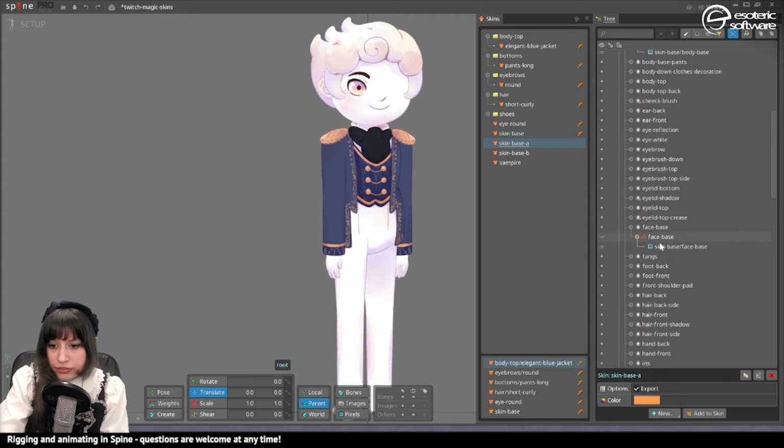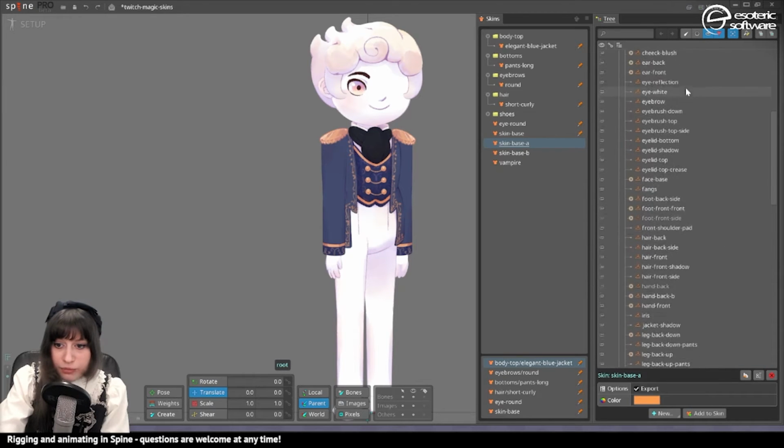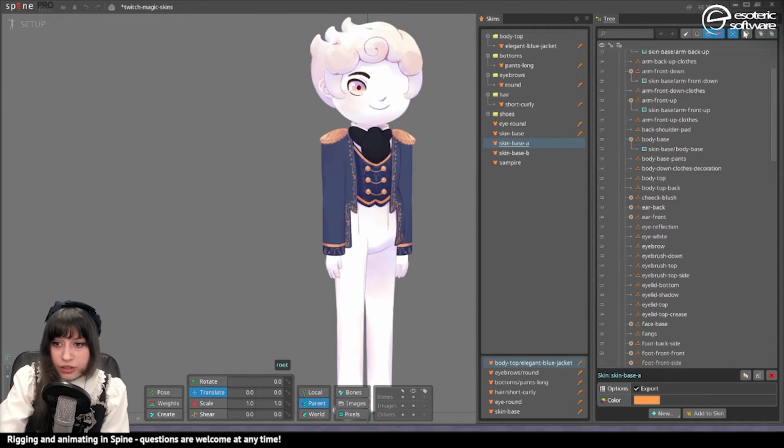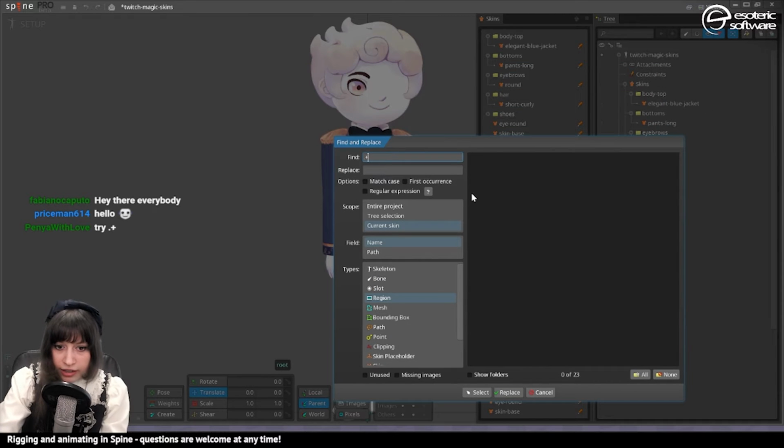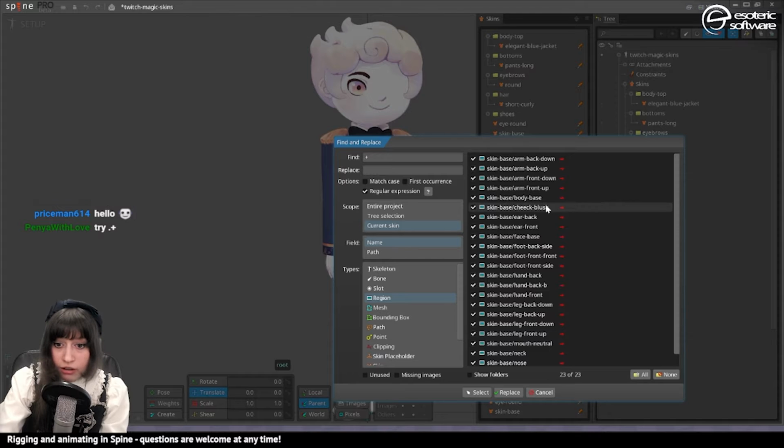Now we have tons of slots and some are populated and some aren't. So a quick way to select the attachments that are within a skin is to use the find and replace. And then I'm going to select the scope current skin region, and then I'm just going to be selecting them all. Okay, so let's try this. First occurrence, like, oh, that worked.